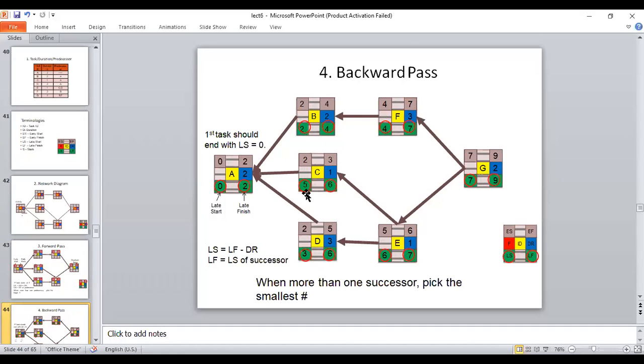Now which one to choose from 2, 5, 3? You need to choose the minimum. From 2, 5 and 3 you need to choose the minimum. You are choosing this 2. 2 minus the duration 2. What will be the latest start?